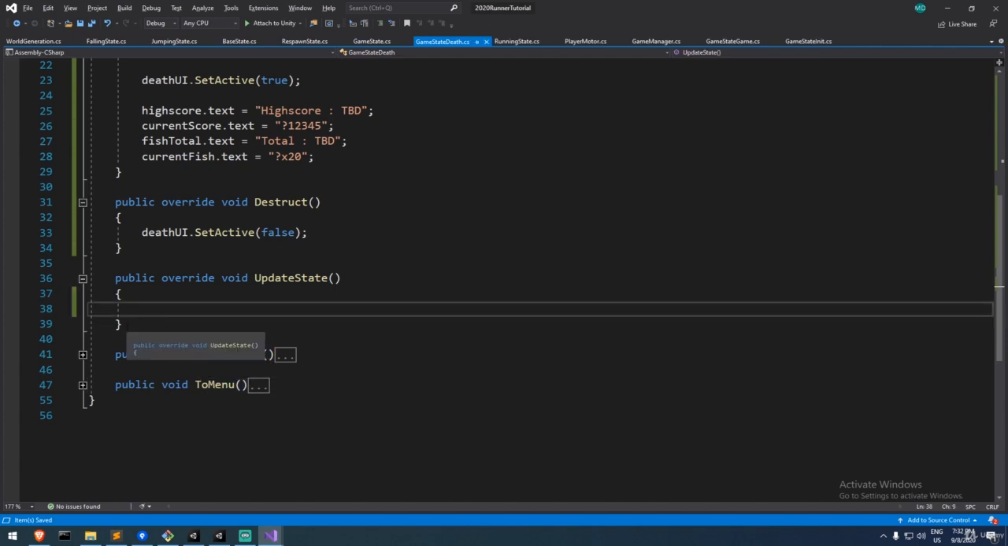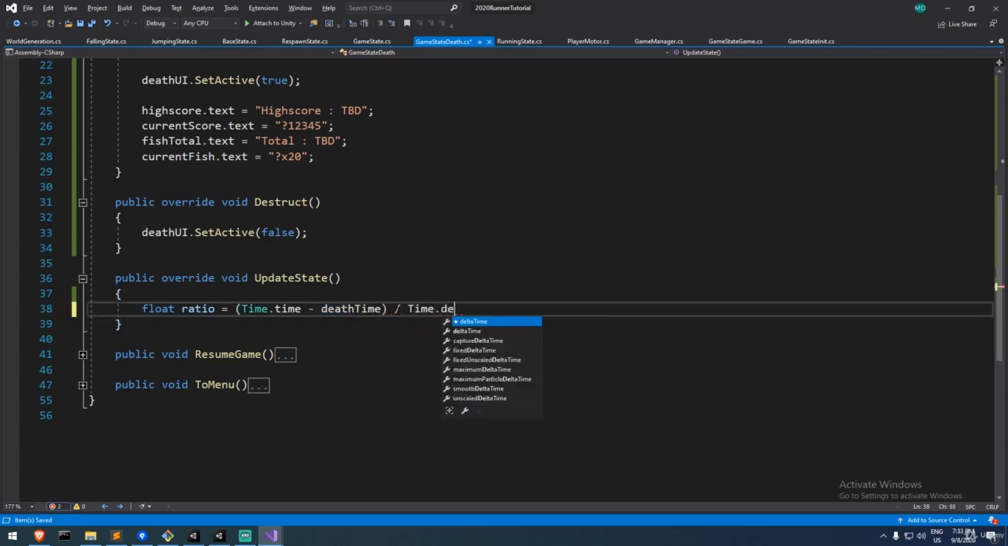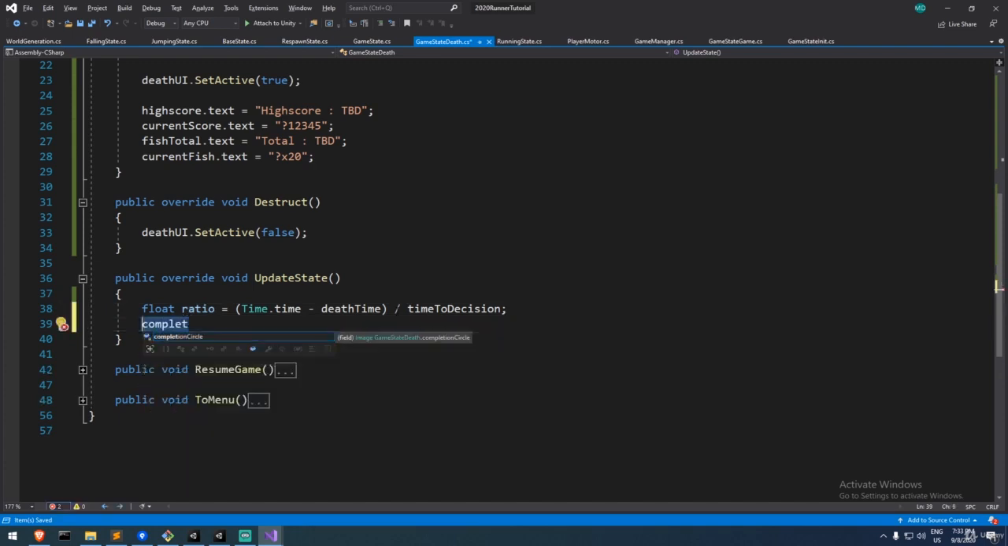But for the moment, let's have a look at the circle. We are going to do the following. We're going to calculate a ratio that will be the time that it is currently right now, minus the time we've died, which we've been doing quite a lot in this course. It's basically to tell you how long it has been since we've died. If we divide that by the time to decision, that will give us a ratio on how far we are in the decision-making process on a scale of 0 to 1.